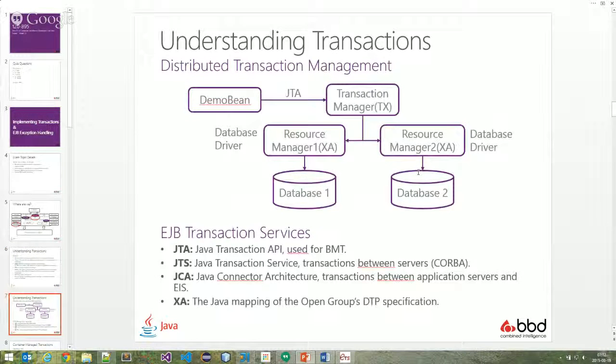Where that comes in is in your container: you've got your bean, and you've got a transaction manager that orchestrates all the transactions. This transaction manager can either be part of your container, or it can be an external tool. It doesn't necessarily need to run in your container.